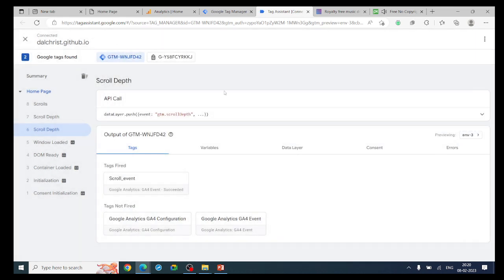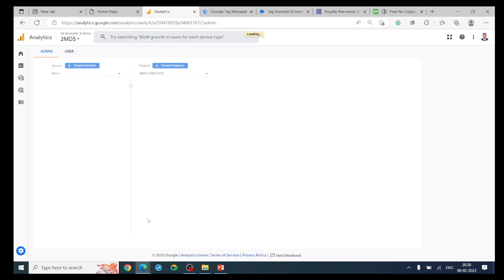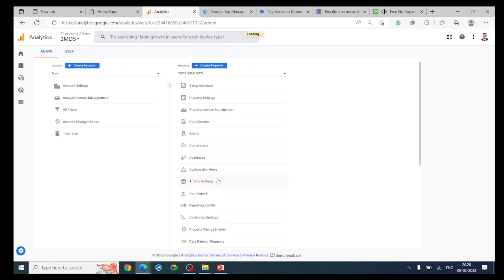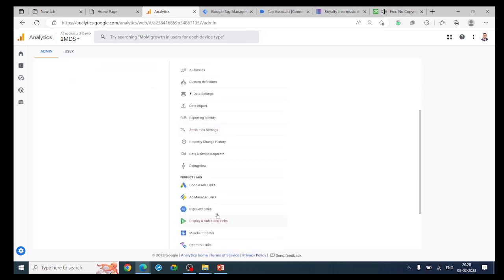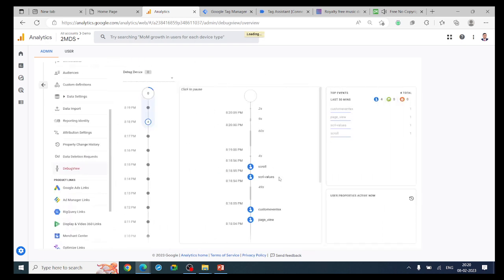So now we have created an event, and it has been fired. The same will be reflected in Google Analytics. So go to Google Analytics. Under Google Analytics we need to see the output in the debug view. So I am going to debug view. In debug view you can see the event. See here, scroll values. This is the event which I have created. Now it has just come here.